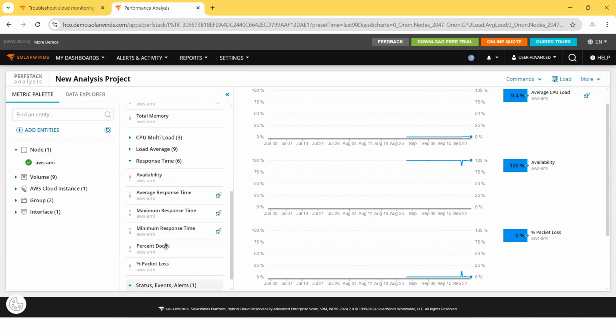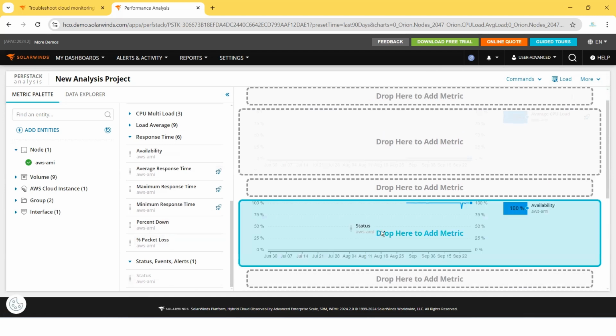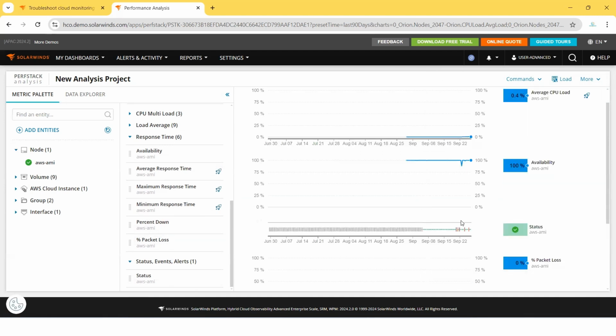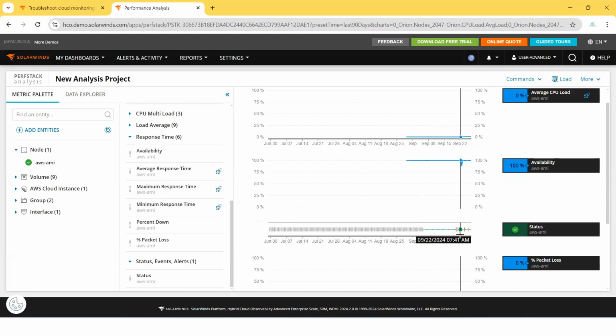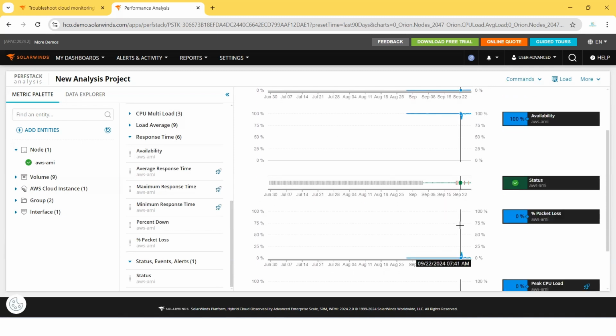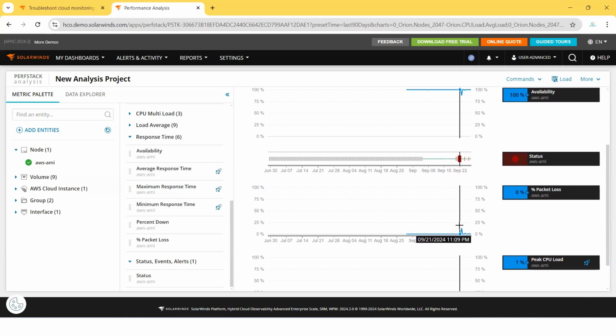Okay, let's try to add some other metrics as well, like status. Now you see, somewhere it is showing red. The status was red for this machine. We need to compare it with some other metrics because when the machine status was red, the availability was 100% and packet loss was also 0%. So it may be due to some other issue. So we need to figure out which metric can give us a better idea.